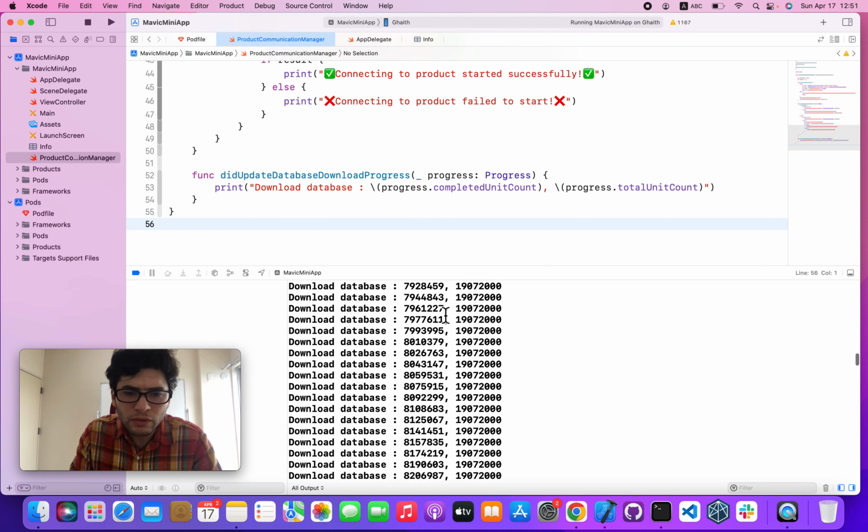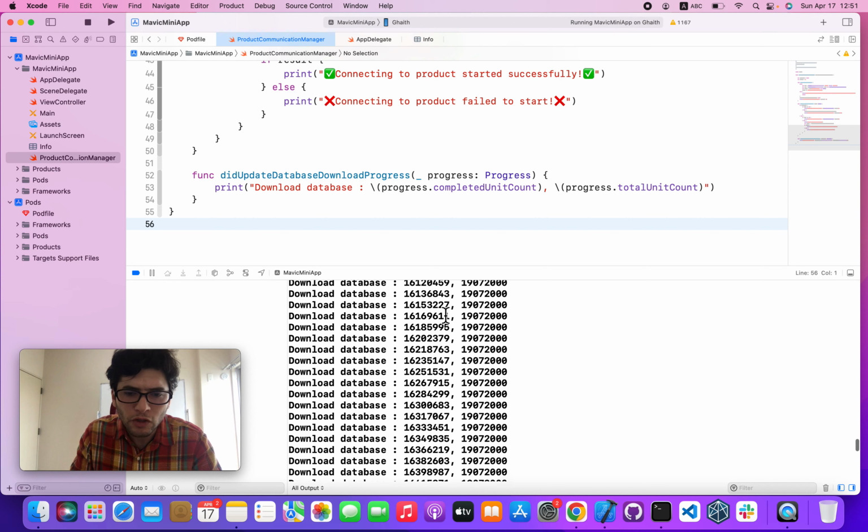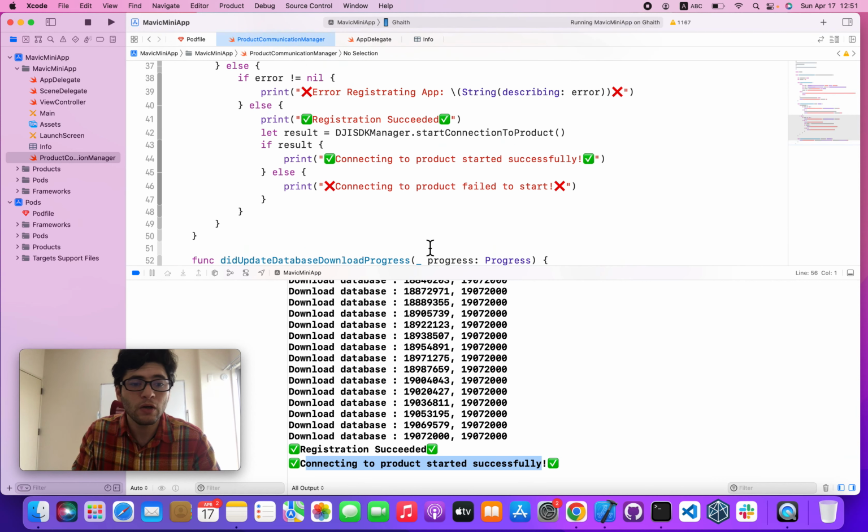It downloaded almost everything in here. So this is just happening the first time. Okay, and then it says registered succeeded and connecting to product started successfully. So the DJI SDK app key verification went correctly, right?